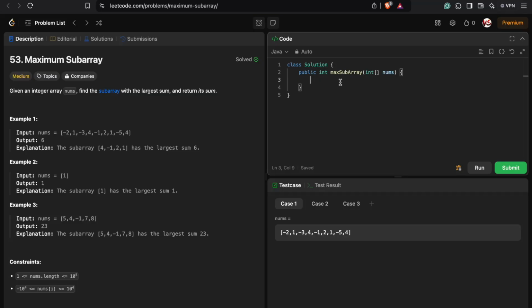So initially we are using the brute force approach. So let's dive into the brute force approach. Here I'm taking a variable named max. It is the min value, which gives minus 2 power 31.